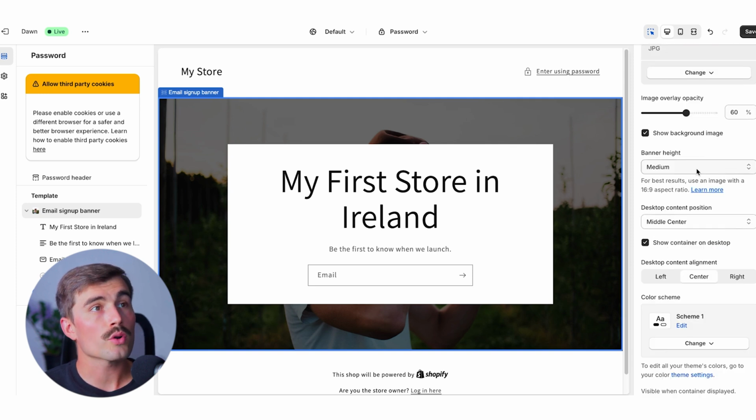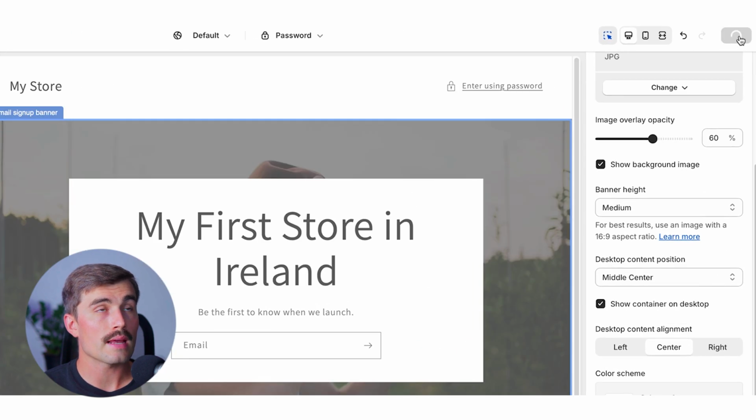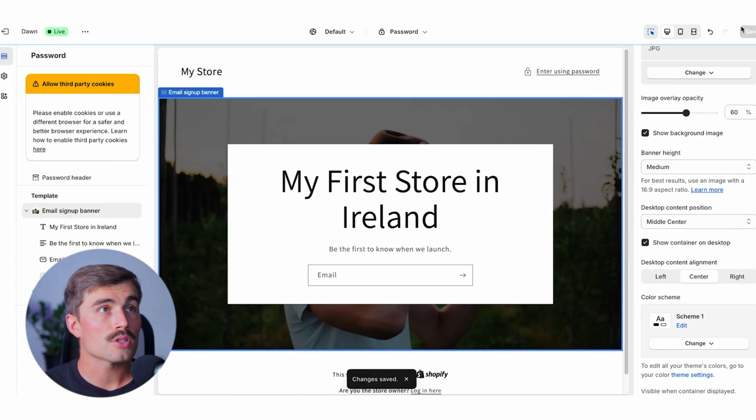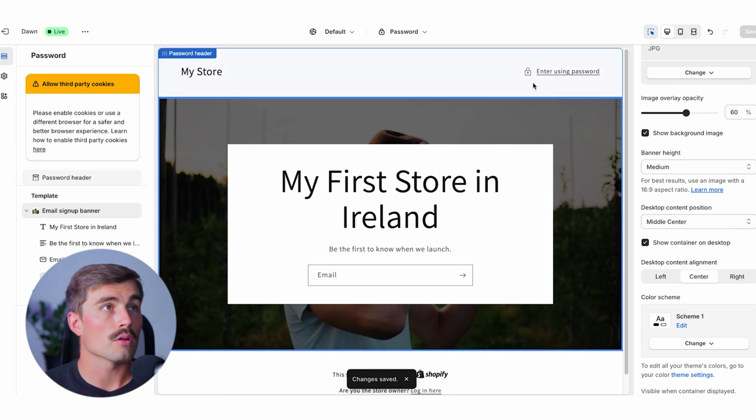Now, one thing that's important to do while you're customizing your website is to make sure that you save your work. To do that, just come up here and click save in the top right corner. That way any changes that you've made will save so that you don't undo all of your hard work.